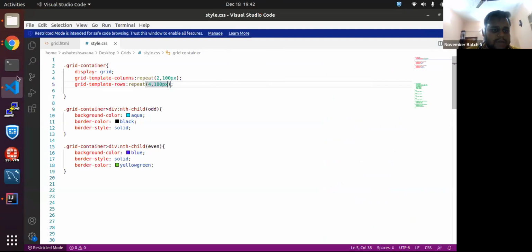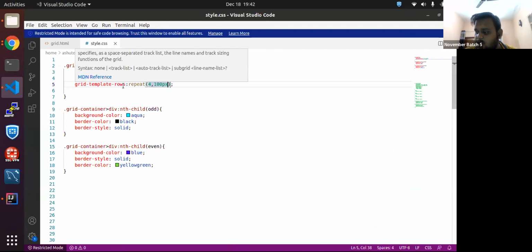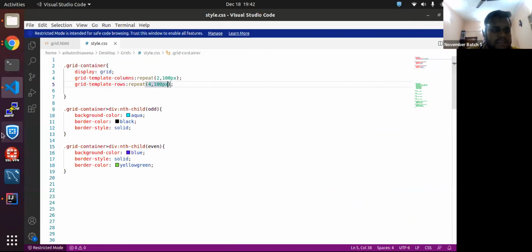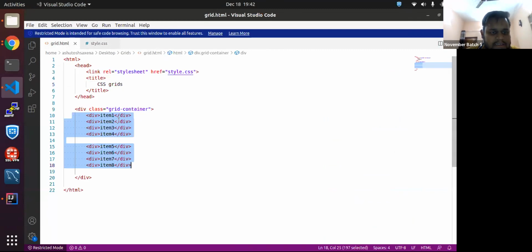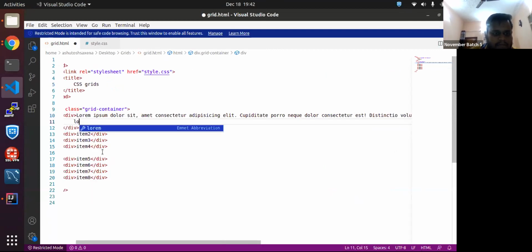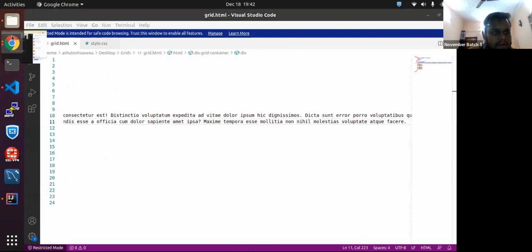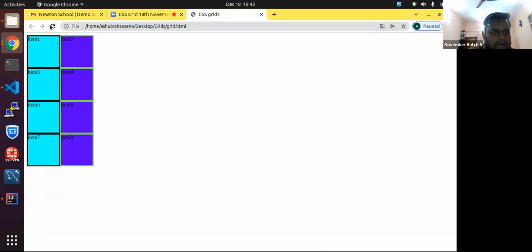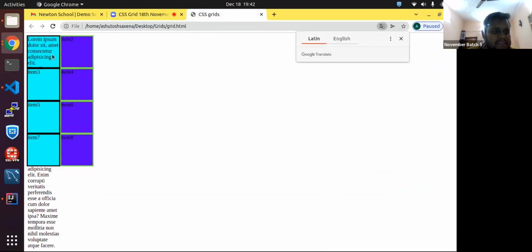Okay, so this is a very basic example of grid. Now let's talk about some text inside it. Suppose I'm writing some text inside it, some lorem text. Now if I go here, you can see the text is exceeding out of the row or column inside it.